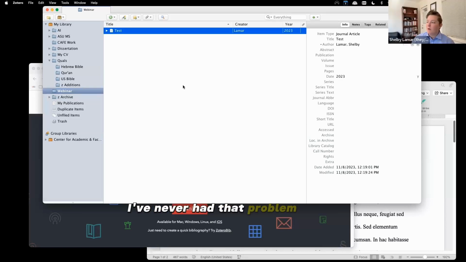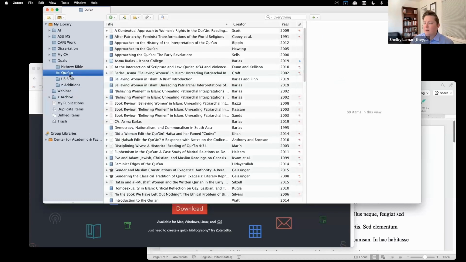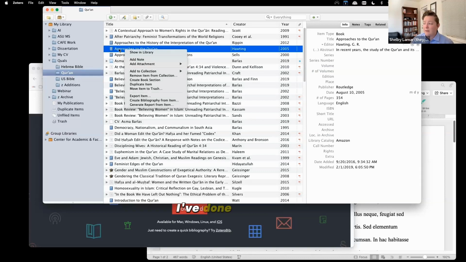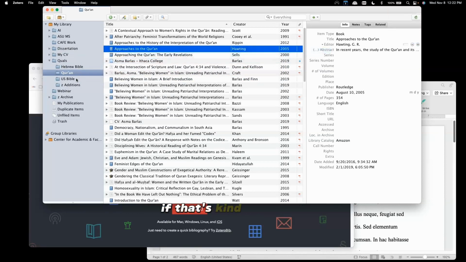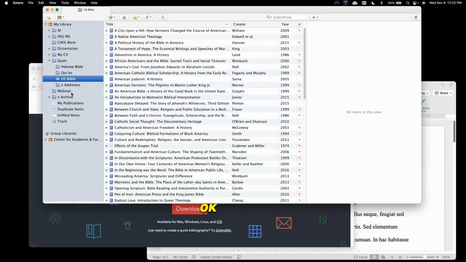Oh, interesting. I've never had that problem, but it could be that you're not hitting the save button up here. Okay. It could be that you're not hitting that, and so it's not having a chance to save before you close it. Okay, right. You can also potentially move things out of these folders accidentally. I've done that before. You can remove an item from a collection or accidentally move things around by dragging them. I don't know if that's happened, but what it sounds like is maybe it's not saving all of the way before it's closed out. Okay, got it. Thank you.